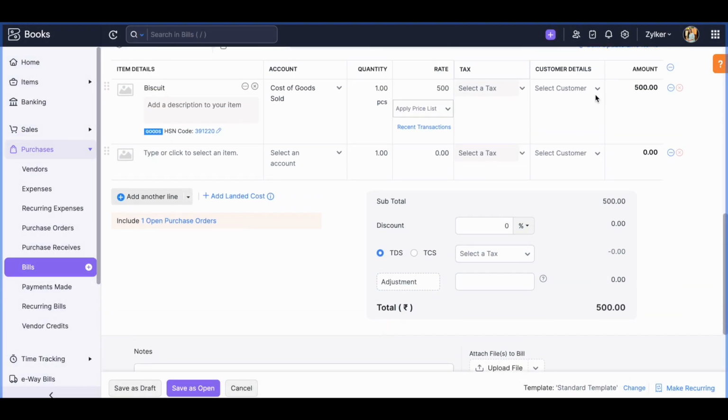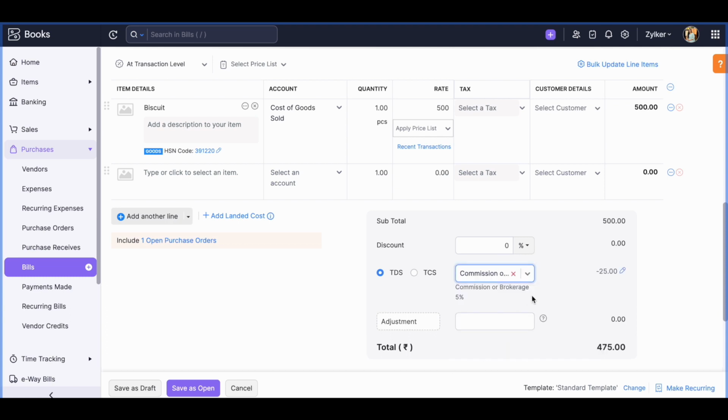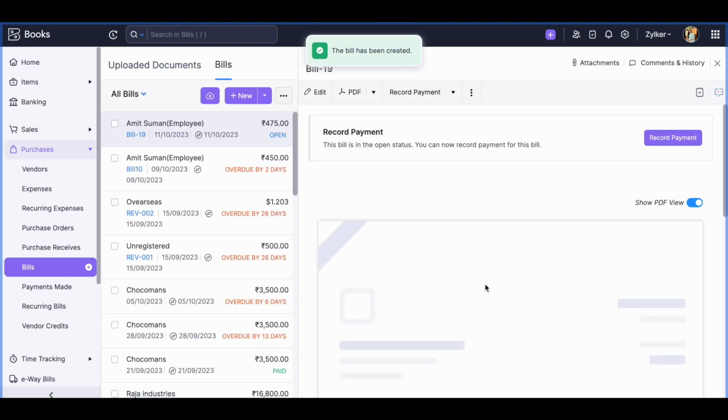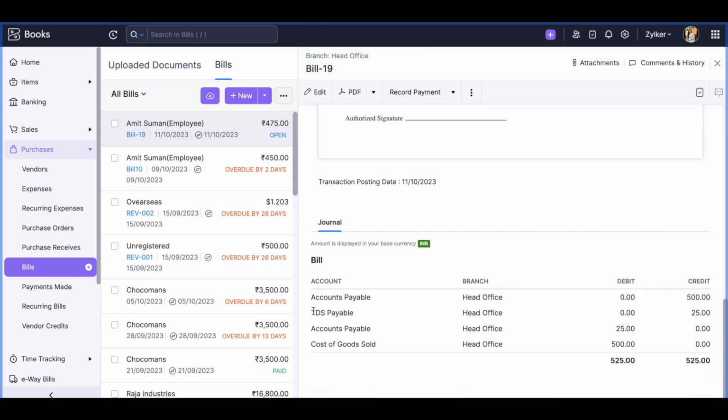So now here I'm selecting a TDS and I'm applying a section, for example 5%. So this TDS value will be applied on the subtotal of your bill value and not the total value. So this will be just the subtotal. So I will negate this TDS value and then the total would be calculated. Now once I save this particular bill, you can see this TDS payable account has been credited here.